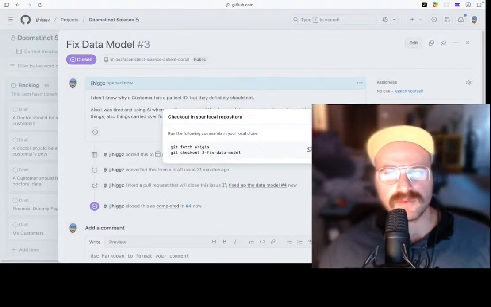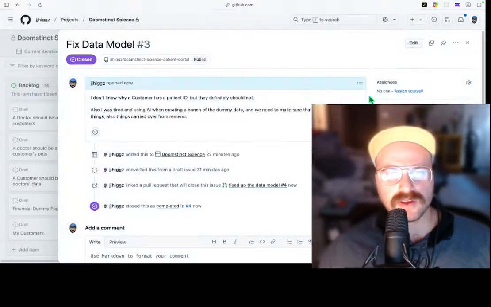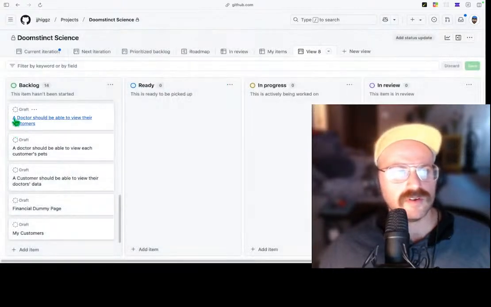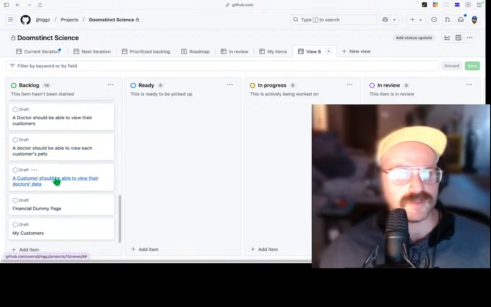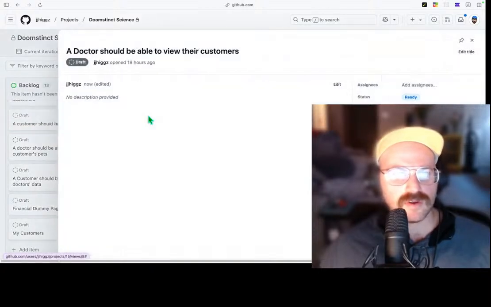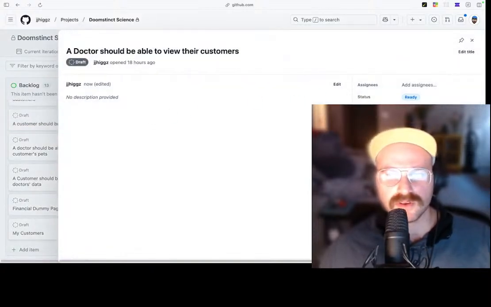Or we can look at some different cards, but I think that's going to ultimately be a good thing to go for. So a doctor should be able to view their customers. That's actually at the top of the list. A doctor should be able to view each customer's pets, should be able to view their doctor's data. Cool, we'll figure this out. Okay, so a doctor should be able to view their customers, convert to issue.